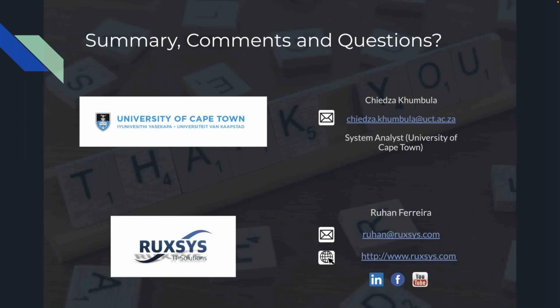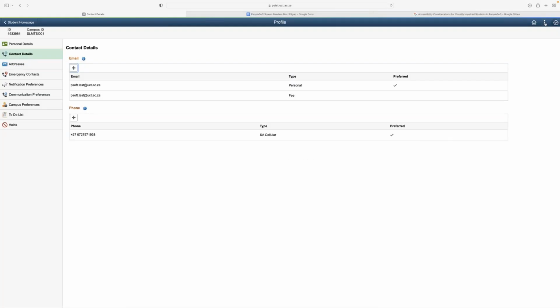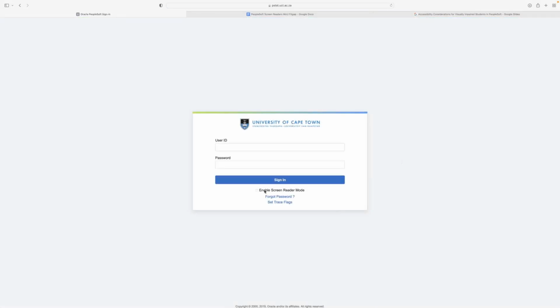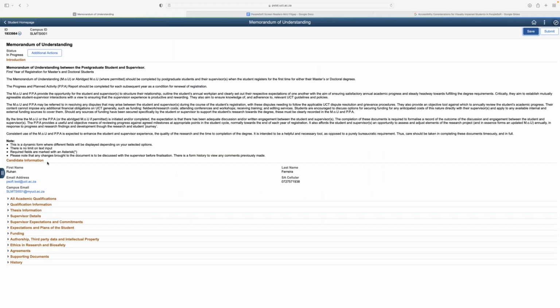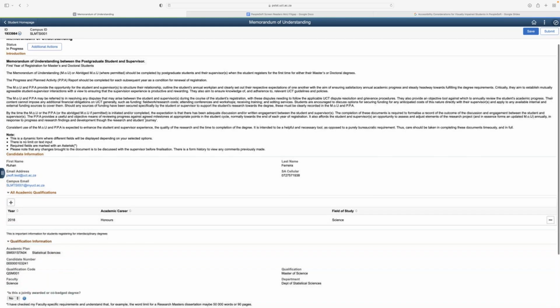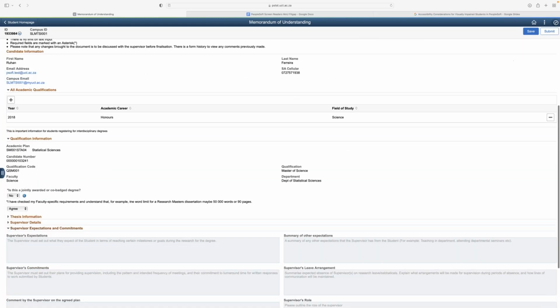Okay, sorry, let me just jump to the MOU. I'm already logged in, but I'm going to log out and I'm going to switch off my screen reader mode at this point. Okay, there we go. So not in screen reader mode at this stage. I'm going to jump into this MOU. Currently there's a form that's pending, and this is what I mentioned. This is a big form with lots of group boxes and lots of information to be completed within this.